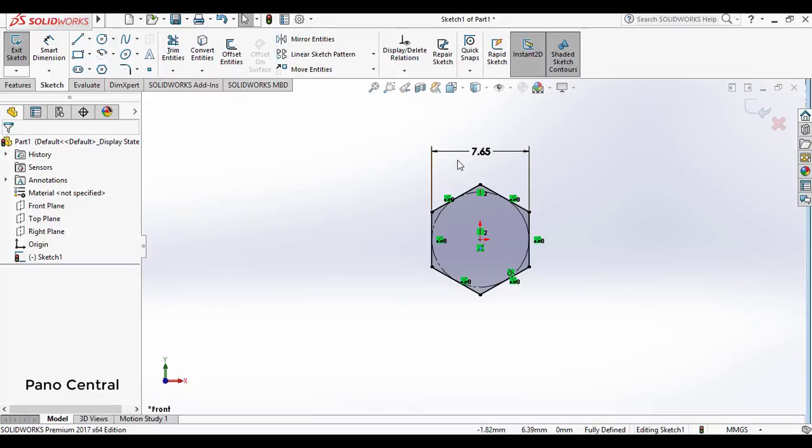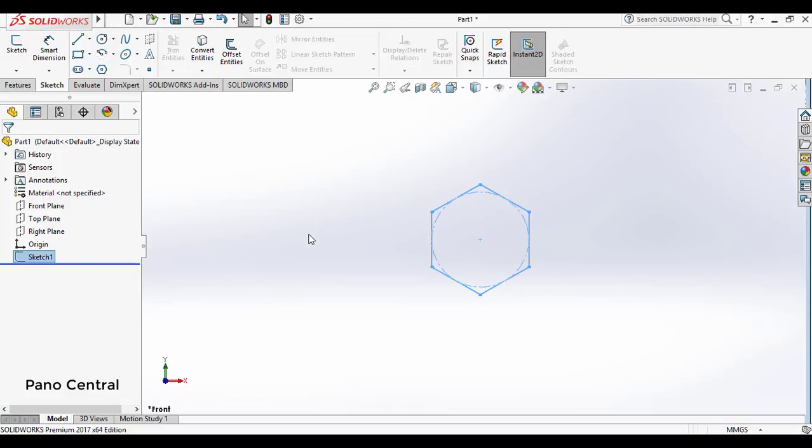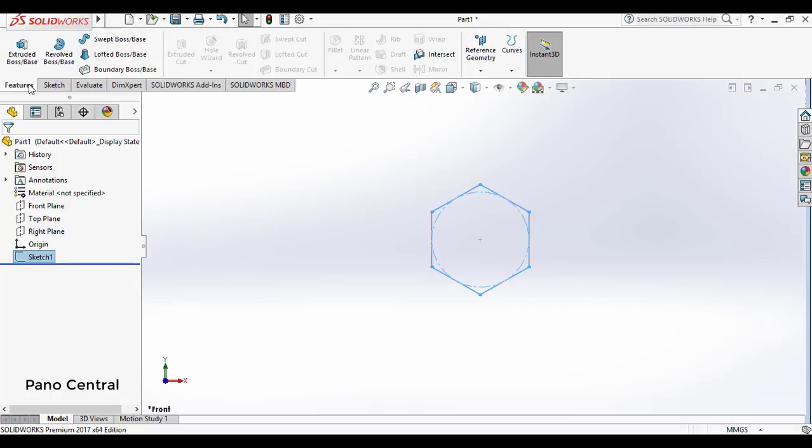In order to make the L shape, now we have to extrude this shape. So first of all, we'll exit the sketch. We are done with the sketch. There may be many ways of making a hex key, but what I intend to use is the swept boss base function. In order to sweep our sketch, we need to have, of course, a sketch, and we also need a path along which the sketch will be swept.